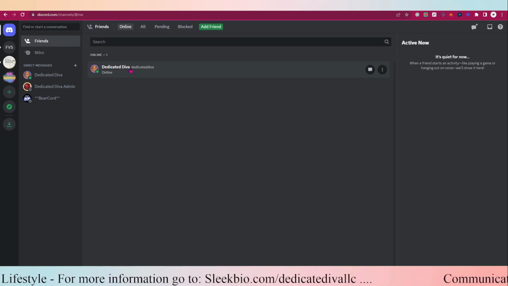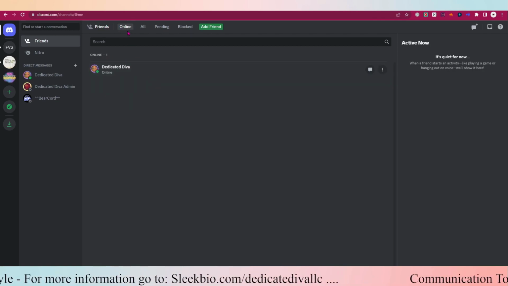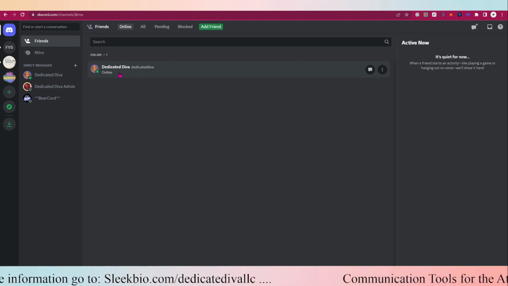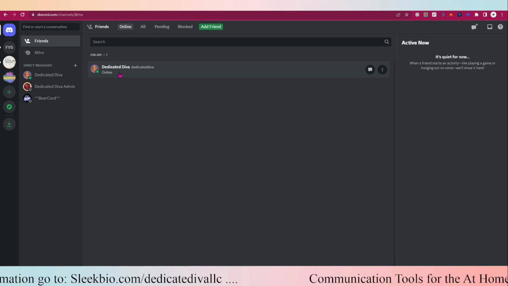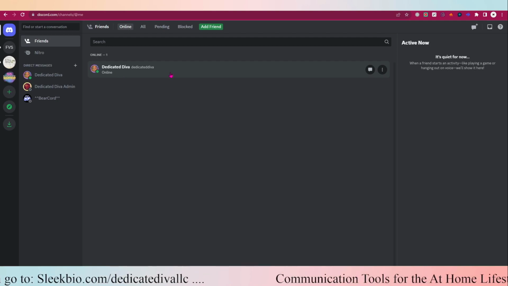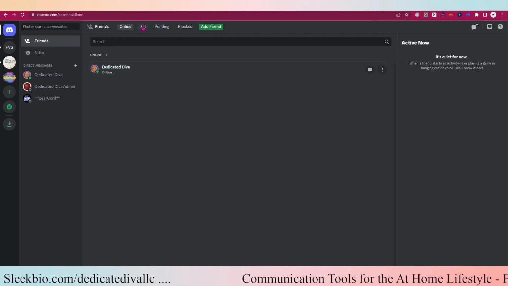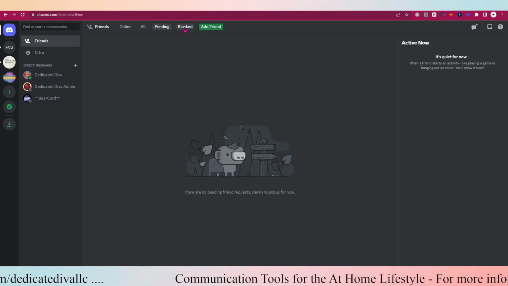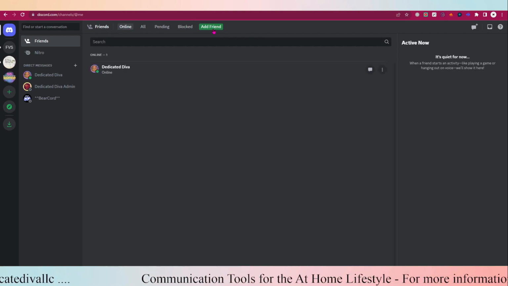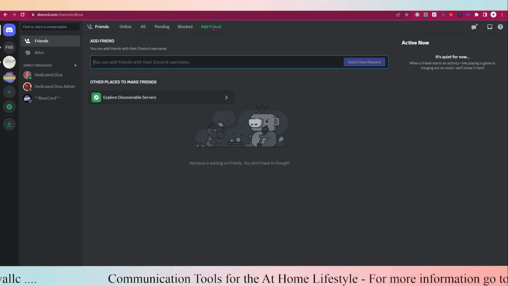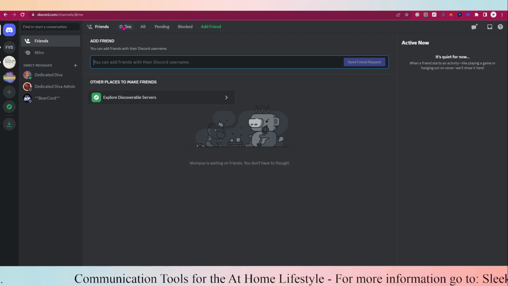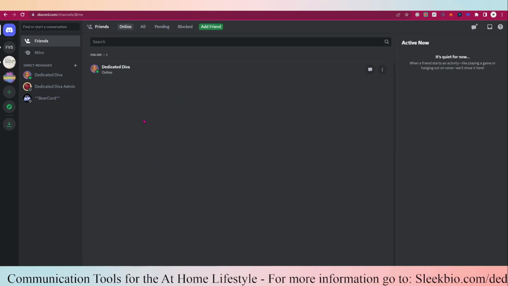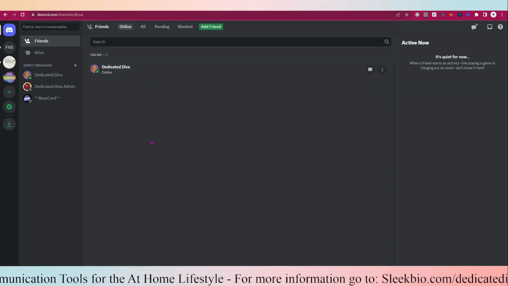So everyone is online, it's automatically set to online. So whenever you log into Discord, if you do it through your browser, it's going to be here. If you download Discord, you're going to always see this. Now you can see all of your friends here. If anyone was pending, if you blocked anyone, and just say you wanted to add someone, you would be able to add them here. So we're here, and my other main account is online.